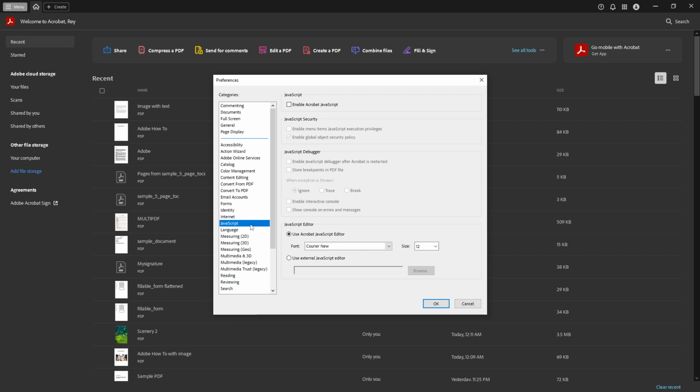Now, to enable JavaScript, locate the checkbox that says Enable Acrobat JavaScript. Simply check this box. Ticking this box allows your PDFs to execute JavaScript, enabling functions like automated form filling, interactive content, and more. It's a powerful feature when you need your documents to do more than just display static information.